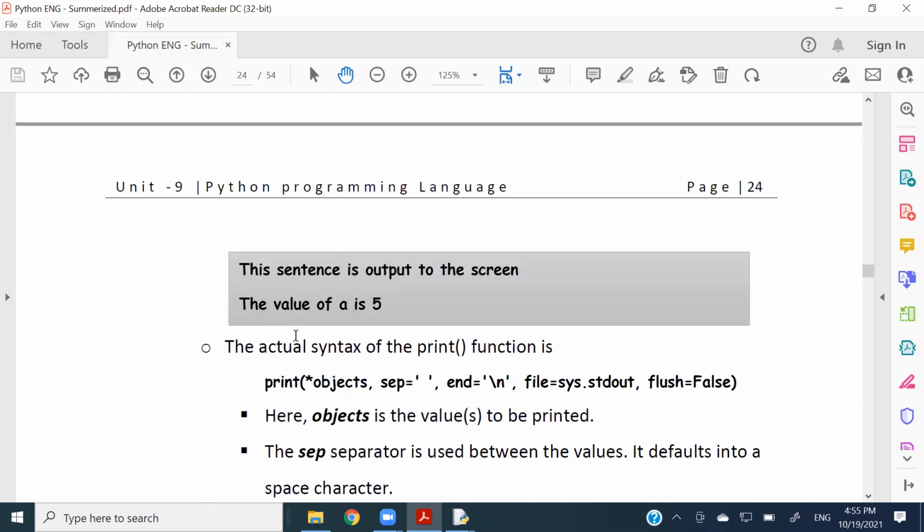Right. So if you want to put a variable inside it, sorry for the disturbance.